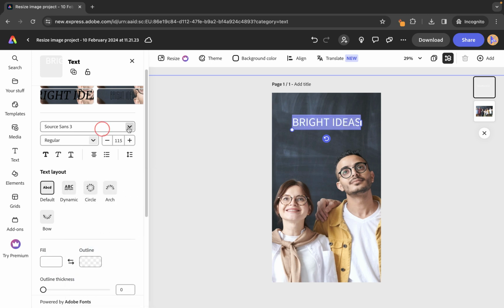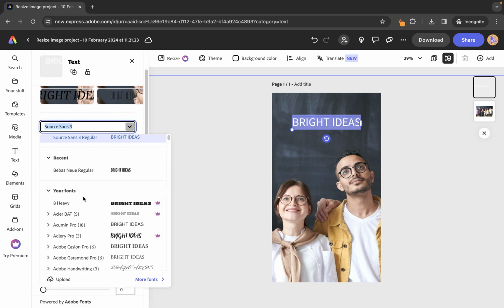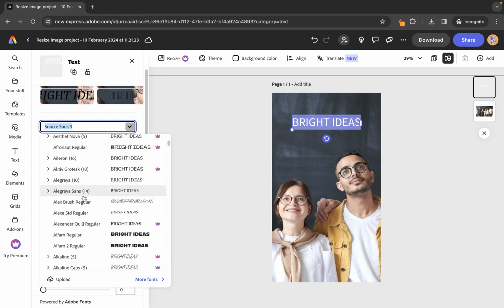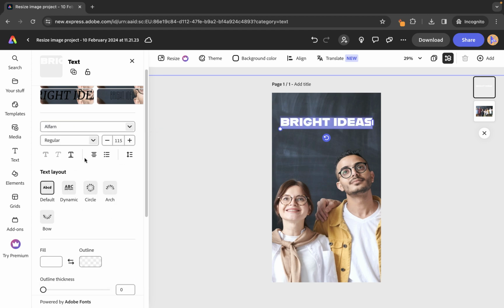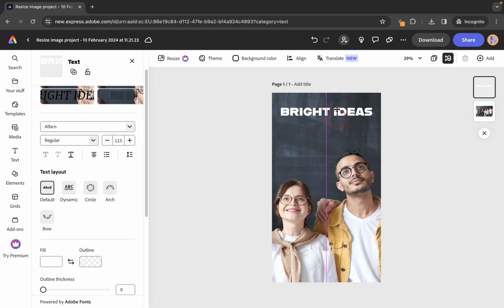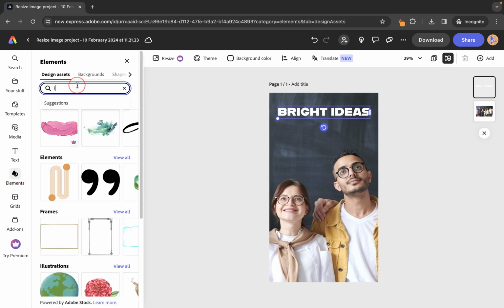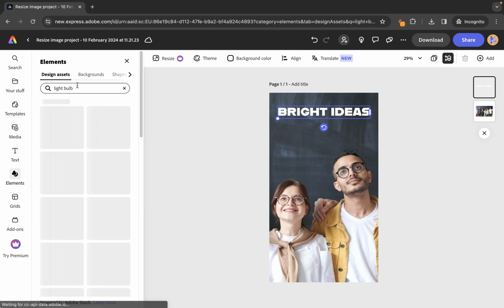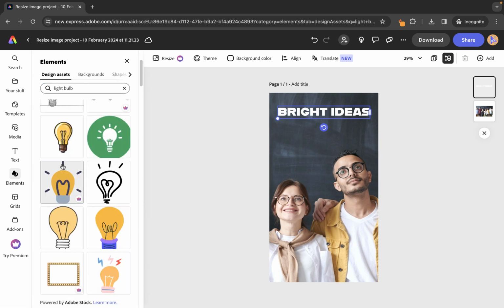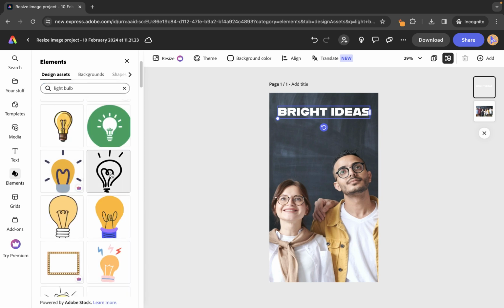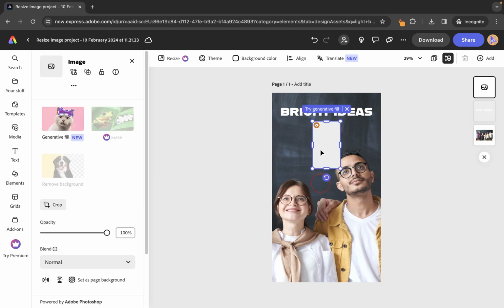Let's change the font as well. So let's see if we can find a slightly better font to use. So I'm going to go for something just a bit bolder. And let's just position that there. And then I might want to go into elements and let's see if we can put light bulb in. See if we can find a little light bulb. So there is one there. Let's look for more of a sort of icon. So we'll just put this one in and move up. It'll take a little second for it to load.